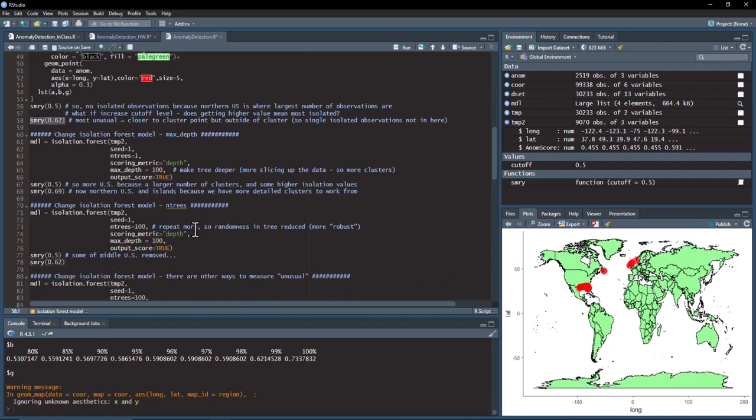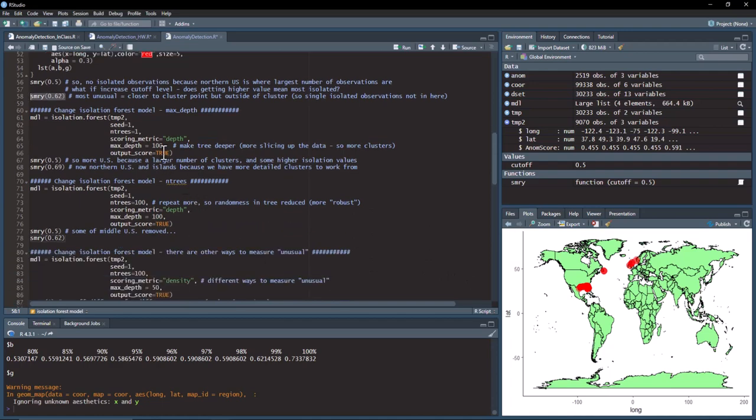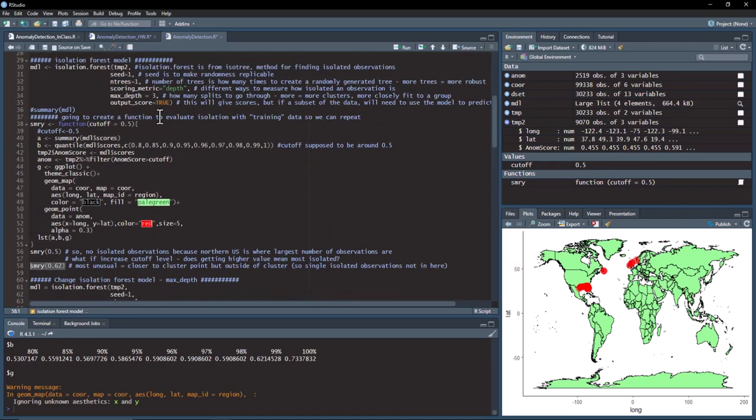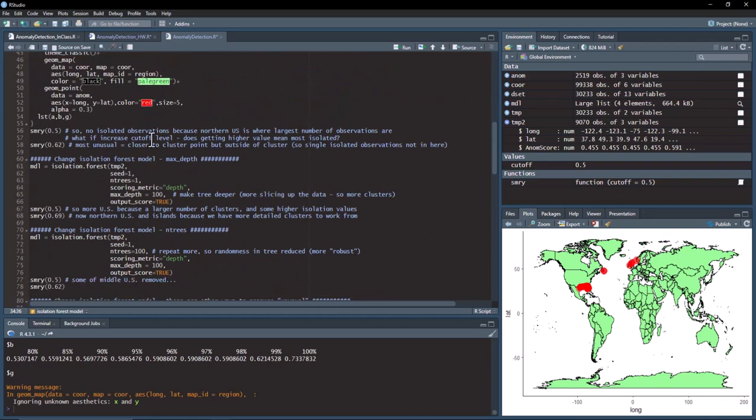So let's change a couple of things that we can do. Before we had max depth of 3. That was sort of like saying very few clusters in the data. Here we're going to have many more, so that it's going to be more detailed. If we slice it up a lot, then we can have a cluster in, let's say, North Africa, and then ones that are close to that won't be as unusual.